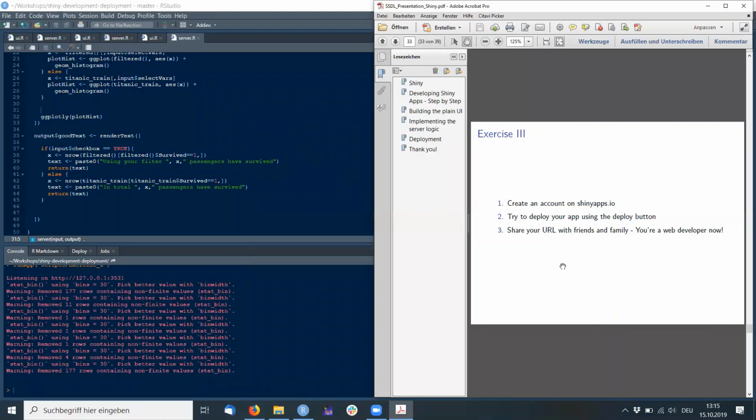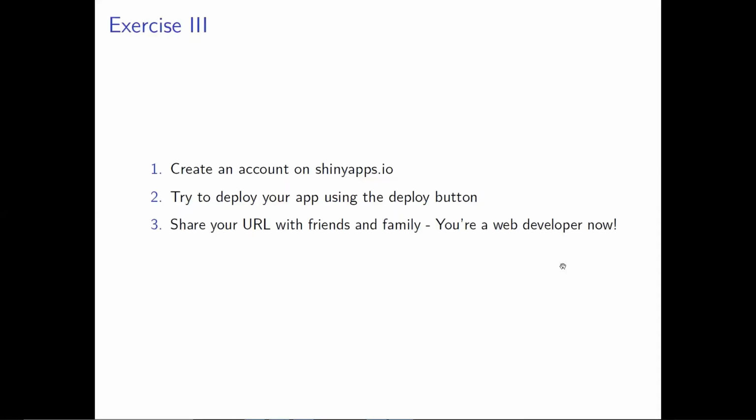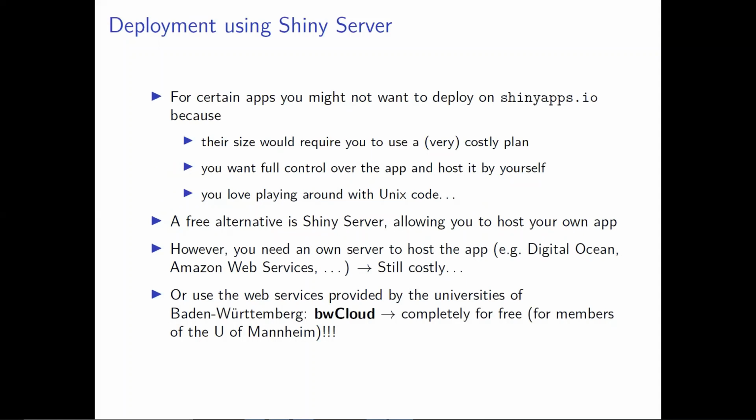I think this can be done by each and everyone by themselves. This is really easy and makes it extremely convenient for us, not being DevOps, to deploy apps. If one is really eager to do this by themselves, either because they don't want to use this costly plan but run a massively big Shiny app, or you want really full control over your app, so access control, who is allowed to access the app, can block certain IP addresses whatsoever, or you really are eager to learn Unix, you can deploy Shiny apps on your own server using Shiny Server.